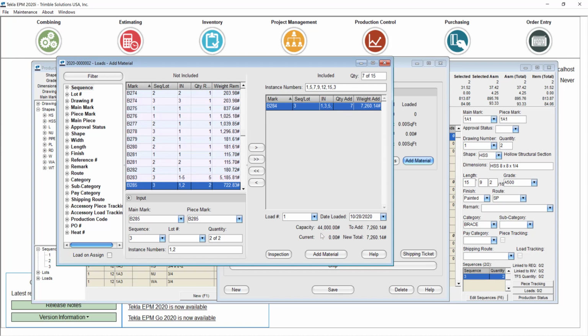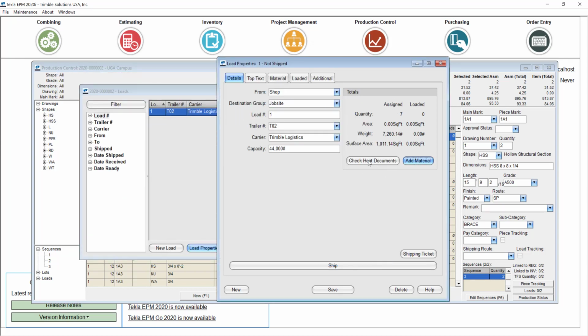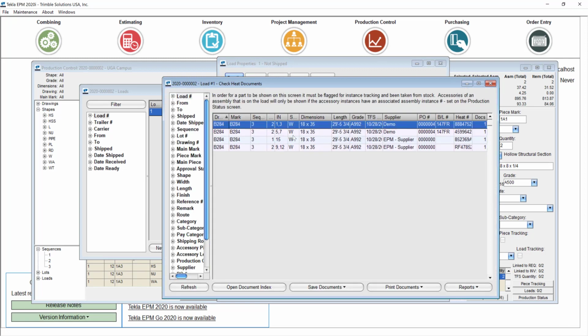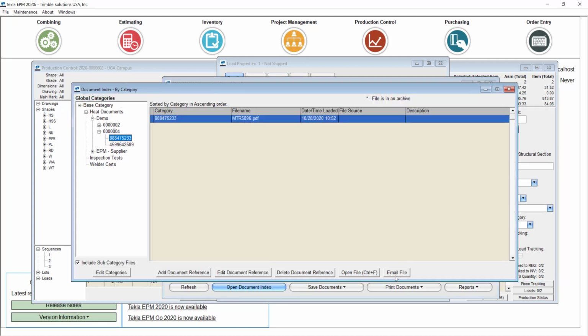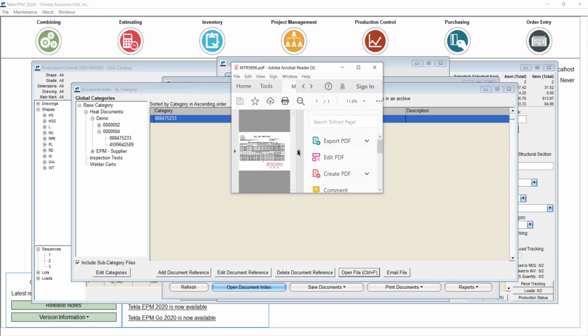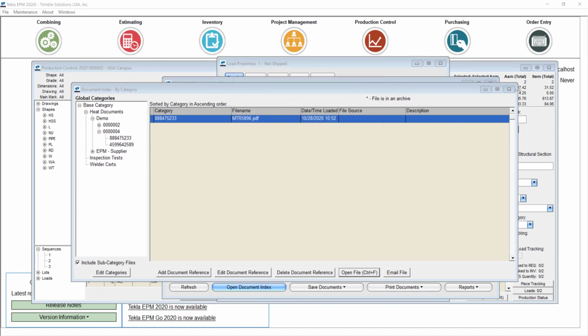Yep, 7. So add this material, and then I can click the check heat documents, and that is actually providing me the particular heat number that was used for each one of those instance numbers. And from here, of course, I can print the documents, save the documents, get the reports that we saw before, even see the documents, right? I can just open or email the file from here. Just real quick, let me open this heat document. You can see there is the heat document for that particular piece.